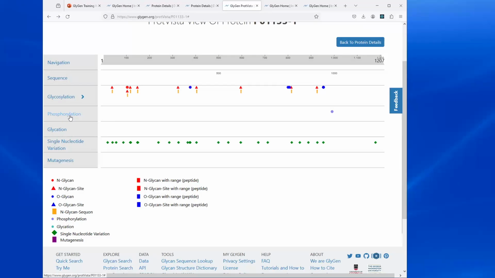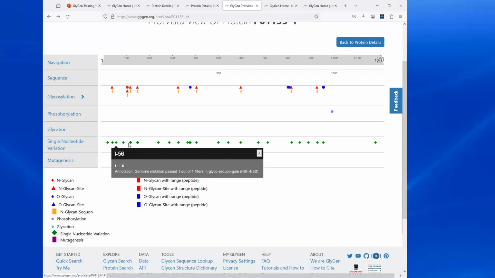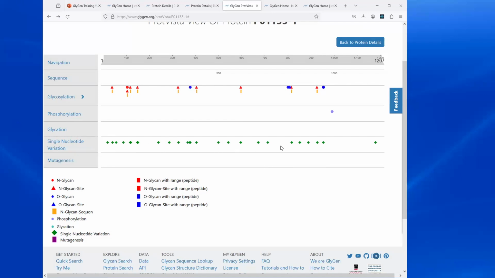Also, the other information like phosphorylation, so there is one site reported for that protein, or glycation information, nothing for this, or the mutation information, you can see everything represented by individual dots here.